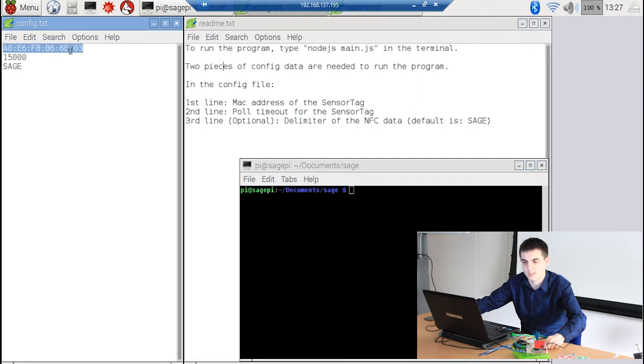The second is the poll timeout. This is the amount of time in milliseconds in which the data is sent up to X3. This can be changed to faster or slower depending on what sort of goods you're carrying. So for example, ice cream, that could be maybe 15 seconds, whereas something less perishable such as fruit can be a minute. The third is optional, but it's the NFC delimiter. This is the piece of data needed before and after the text on the NFC tag to ensure that it reads correctly.